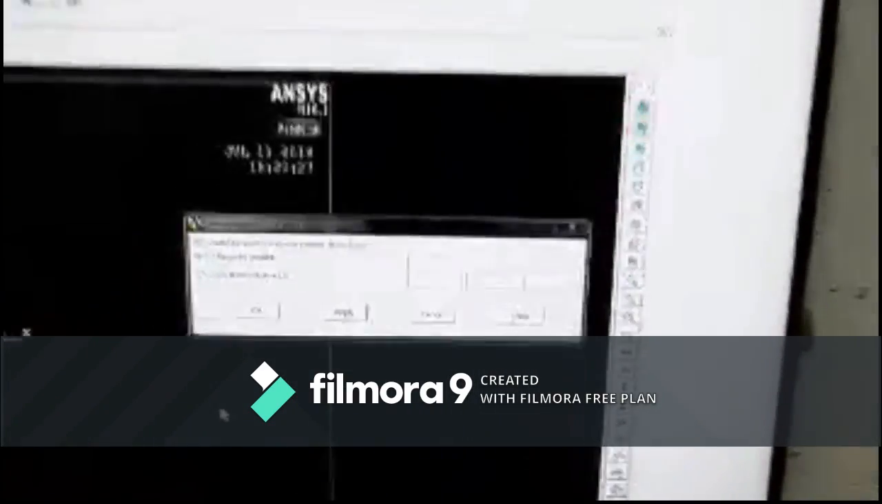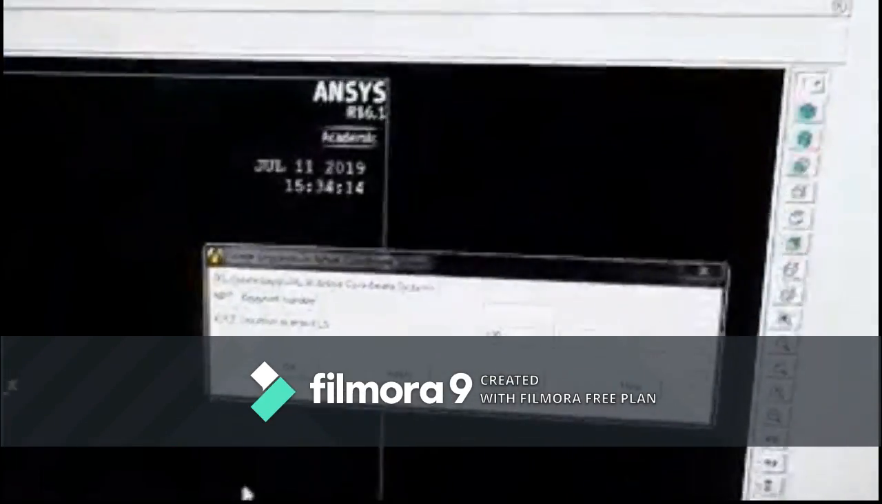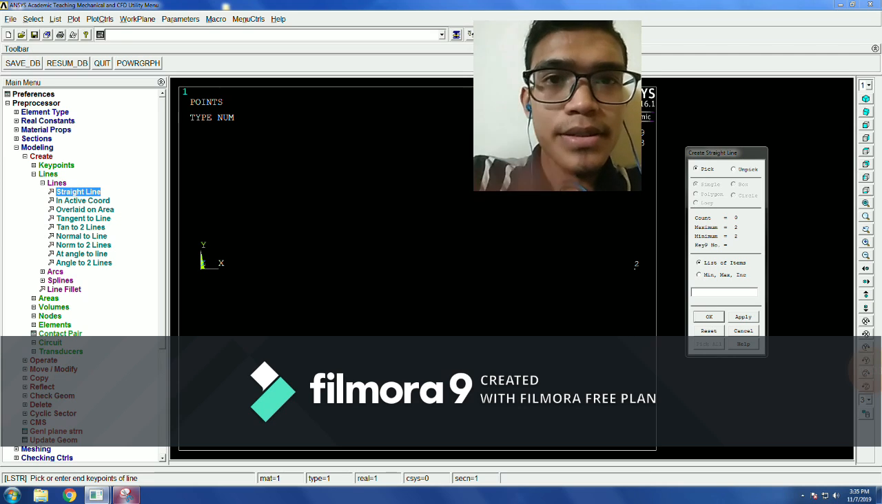Following on the sections, the common sections that will be added, you have to plug in the values for the base and height. Mine is set as 10 and 10. And following on, you have to create the key points in active CS. The first one doesn't have any values. Following up, we will add 100. So for the next step, we're gonna create a straight line.